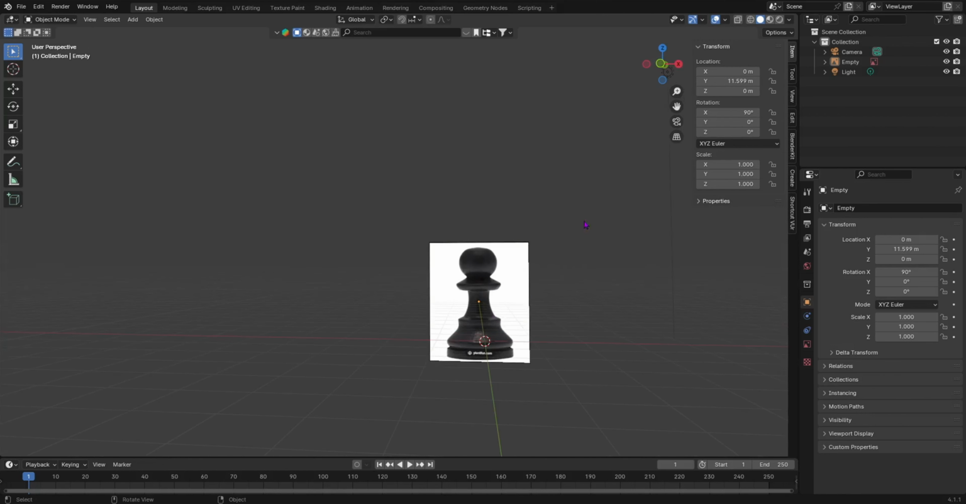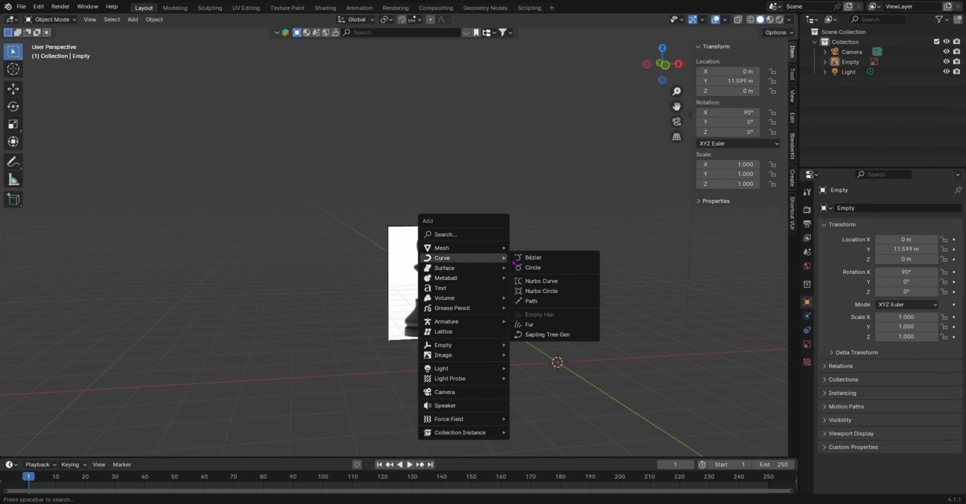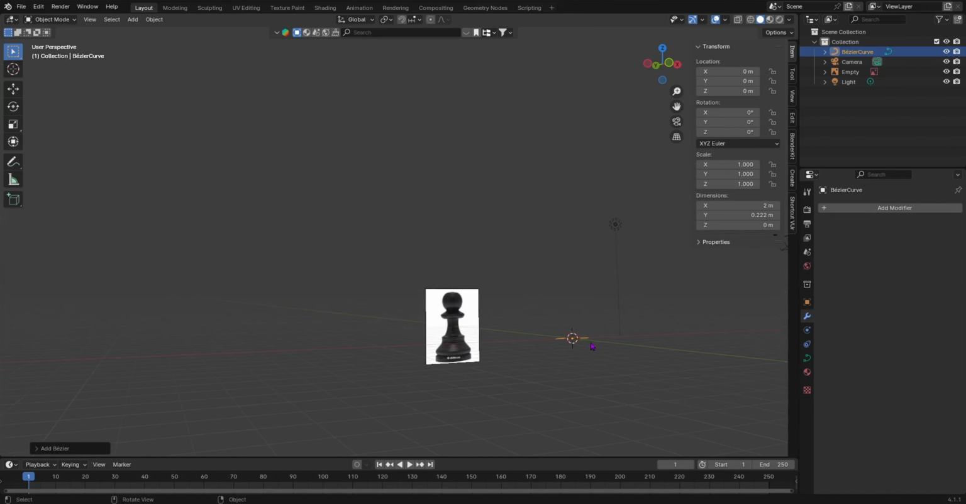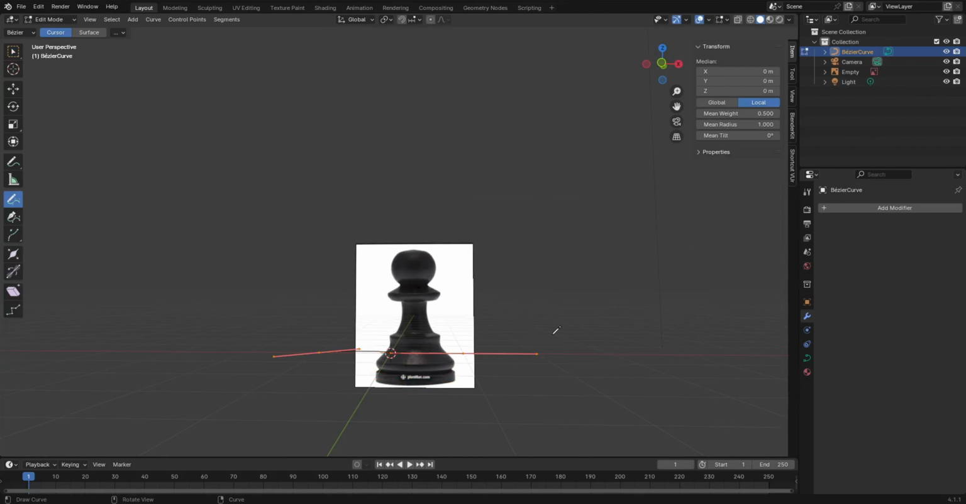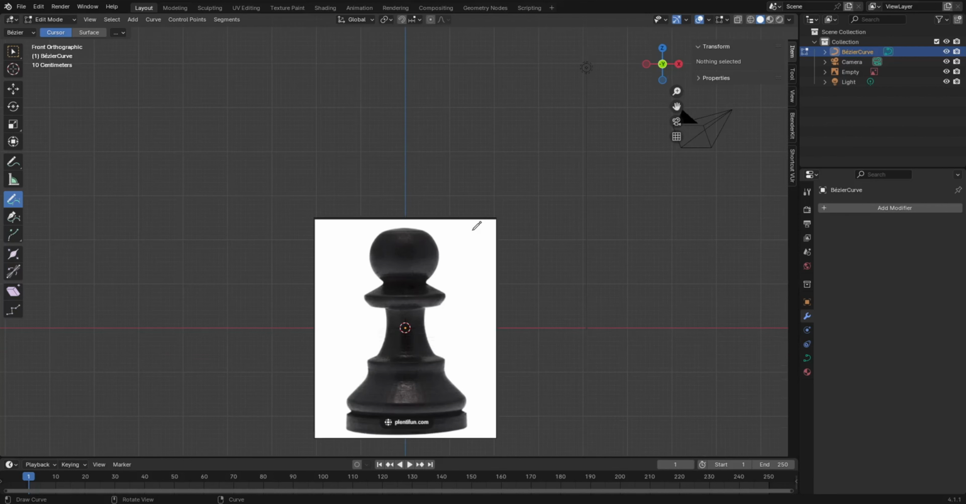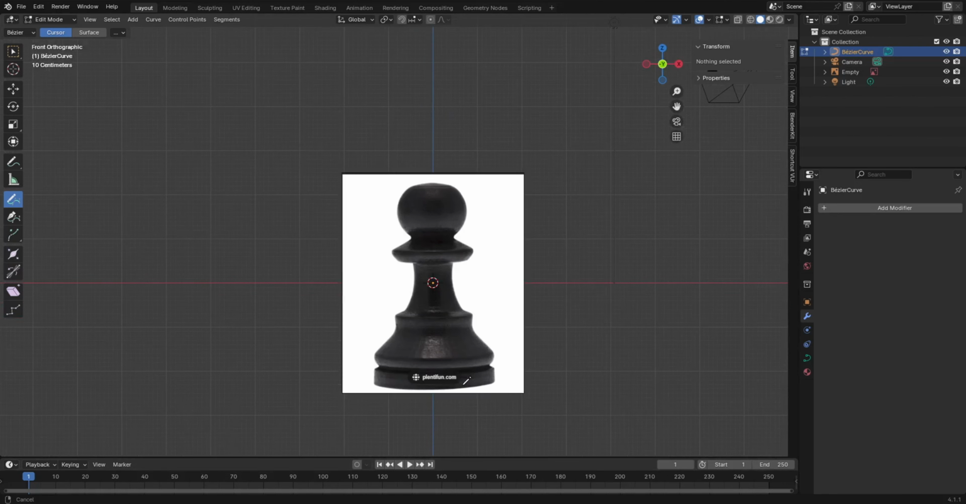So then once you have your reference image, we're going to do Shift A, and then add a Bezier curve. Once you have added a Bezier curve, you can just go into edit mode of the Bezier curve, then X to delete its vertices. And then go to the front orthographic view of the chess piece. It can be either 1 or 3 depending on how you placed your reference image.